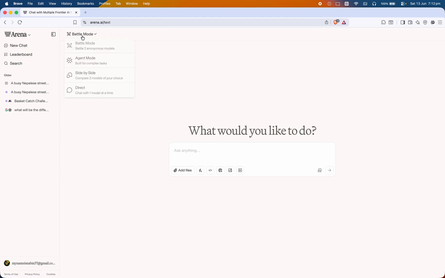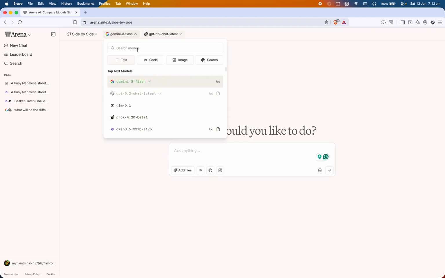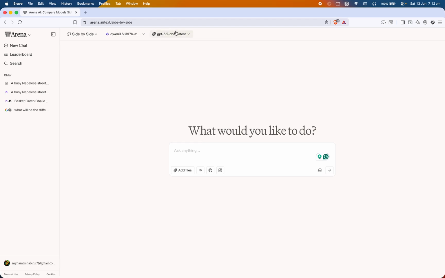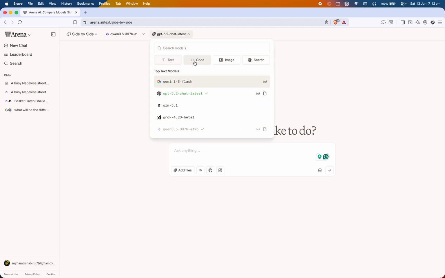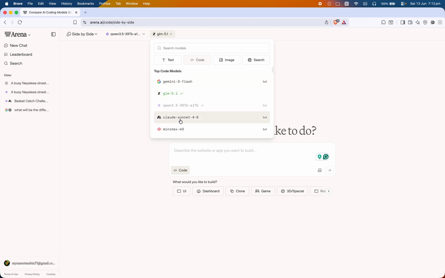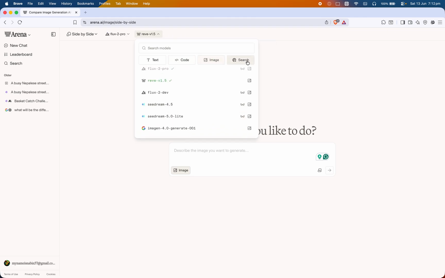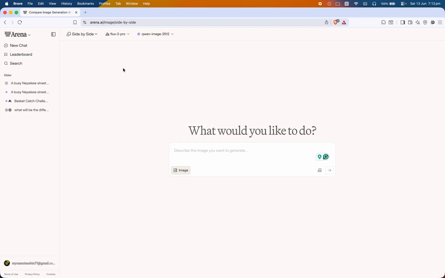Here there are 4 important and interesting sections. Battle mode, where you can battle between two anonymous models. Agent mode, where you can directly connect with an agent, and side by side, where you can compare two models that you want. You can choose any model according to your requirement. If your purpose is coding, you can use the Minimax or Claude model. If your purpose is image generation and video generation, you can use the Qwen model. Similarly, according to your requirement, you can use any model.